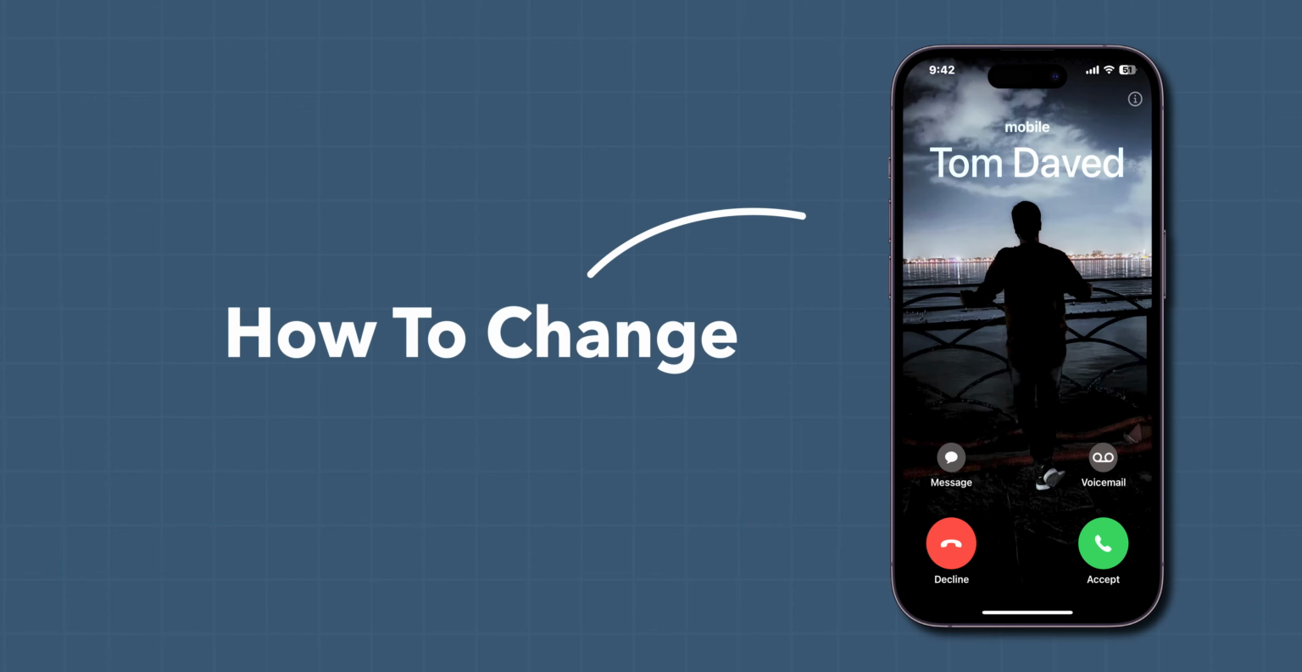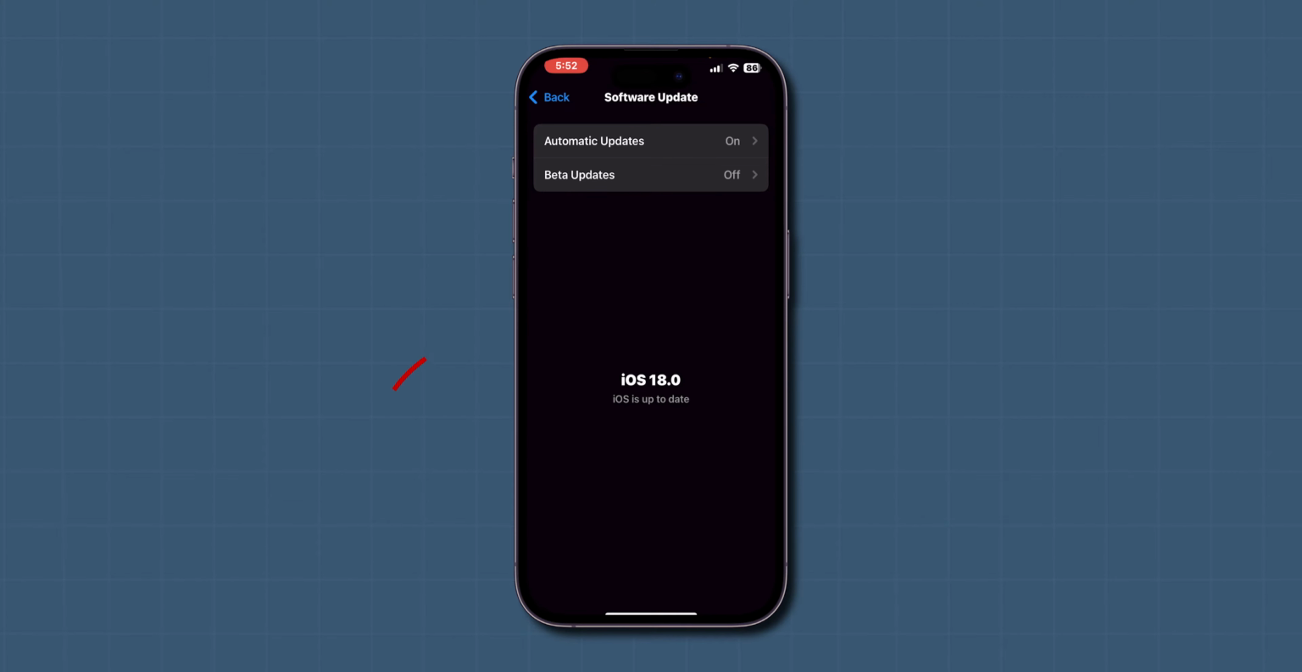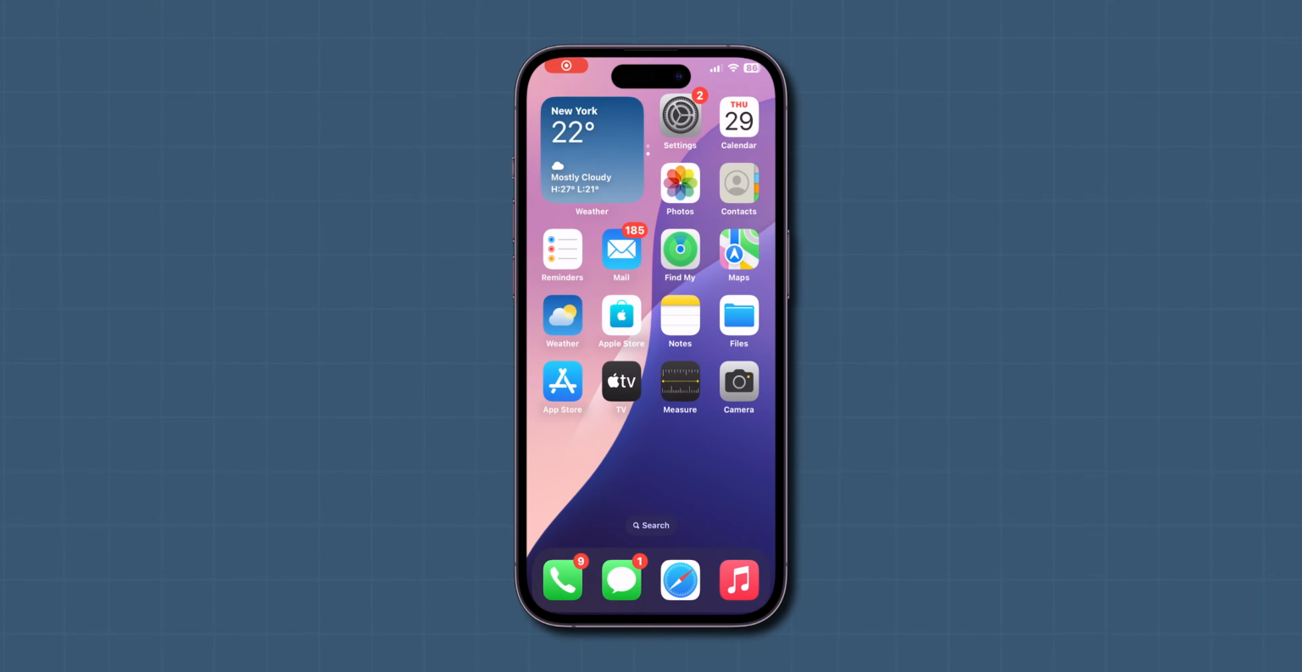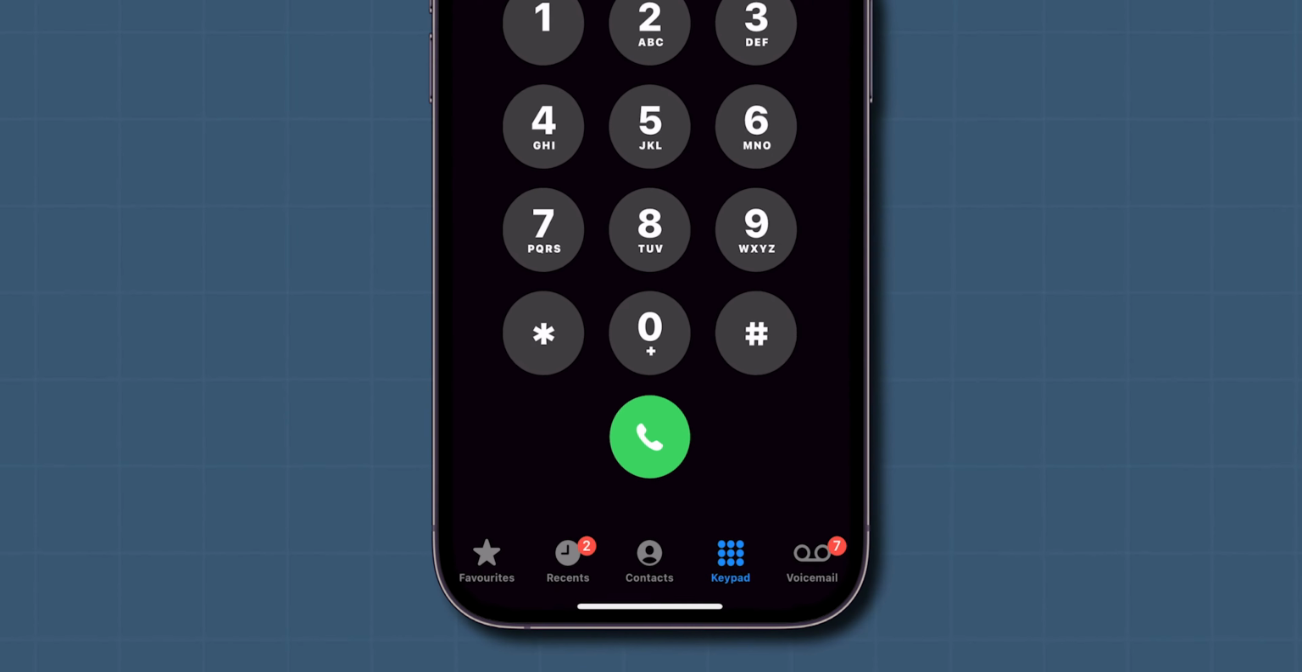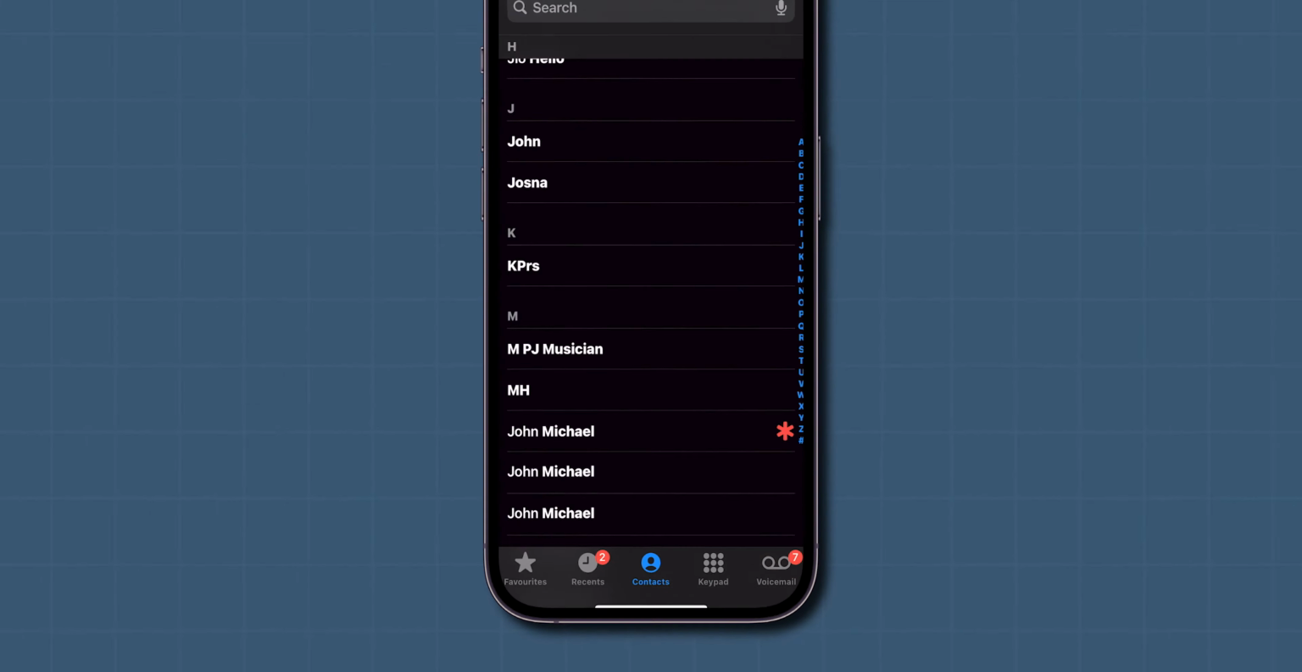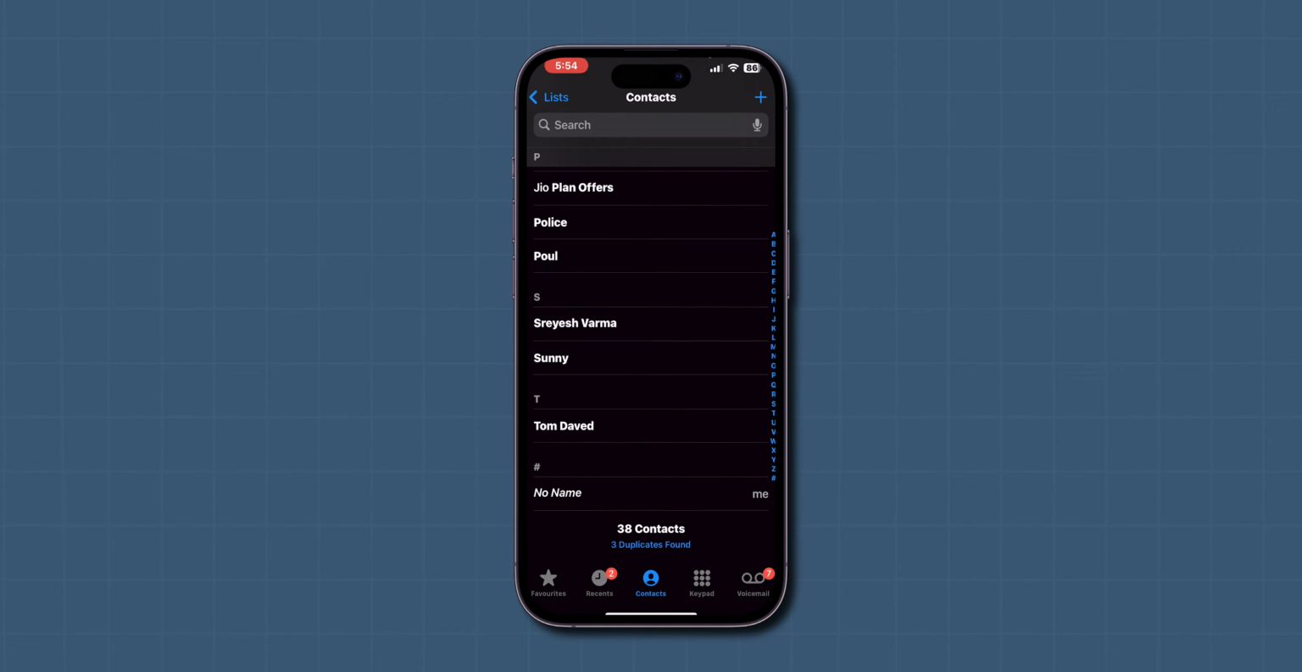How to change call screen on iPhone. First, make sure you are using the latest version of your iPhone. Now go back to the home screen. Open the phone app, and then go to Contacts. Choose any contact for which you want to change the call screen.